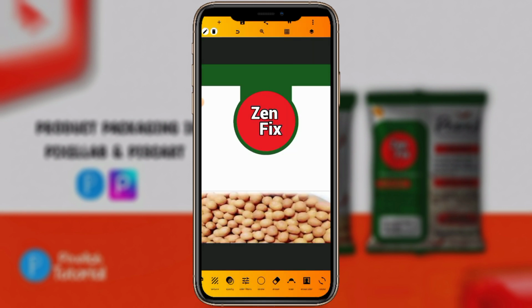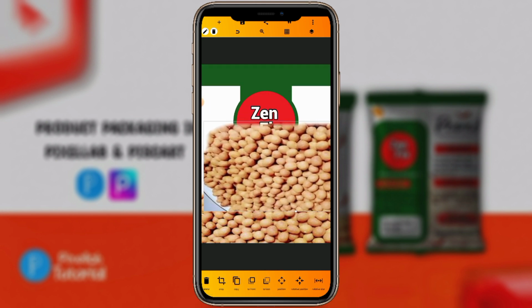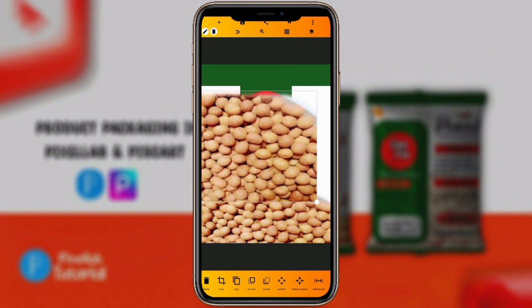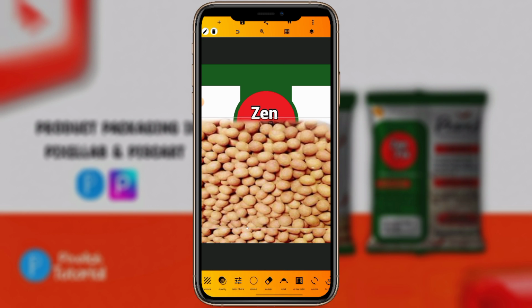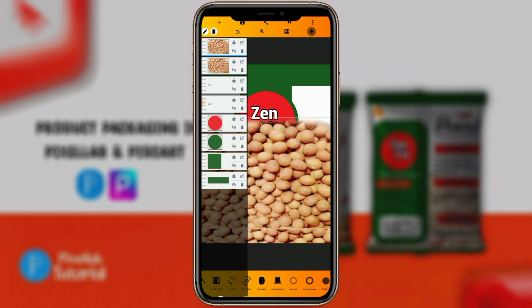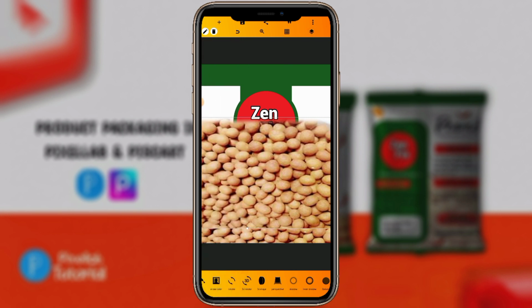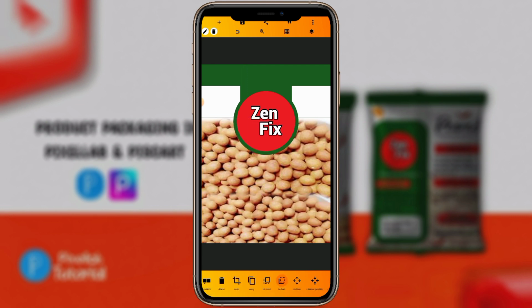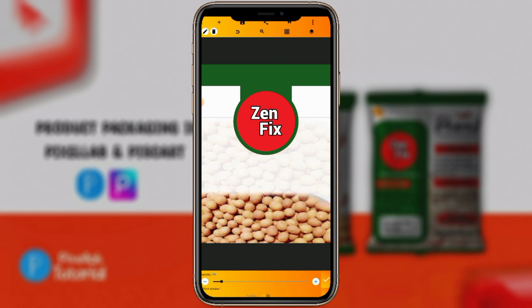So as you can see, I will be placing it like this. The next thing I'll be doing is to copy this. I'll place it here, increase the size a little bit, then place it below everything, to the back. Then I will reduce the opacity like this.